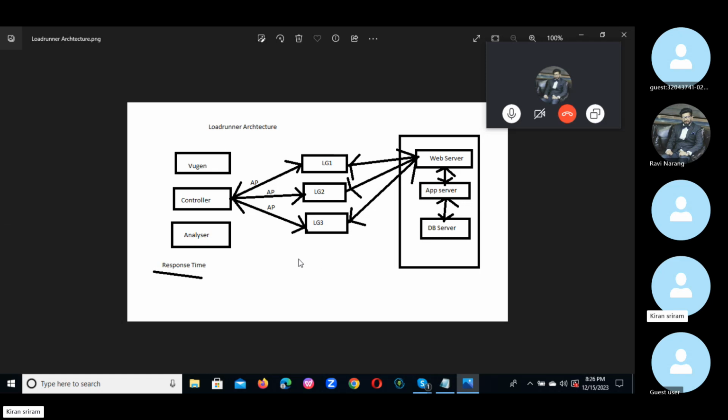Everyone able to see the screen, LoadRunner architecture? Yes, Kiran. Yeah, thank you.